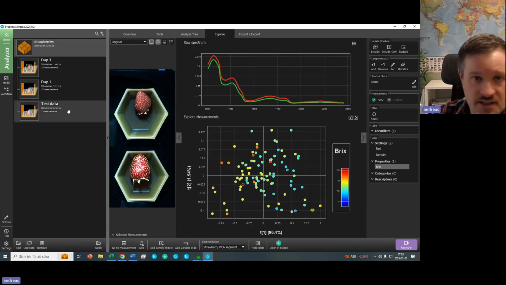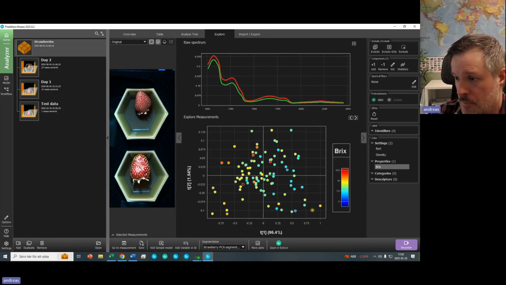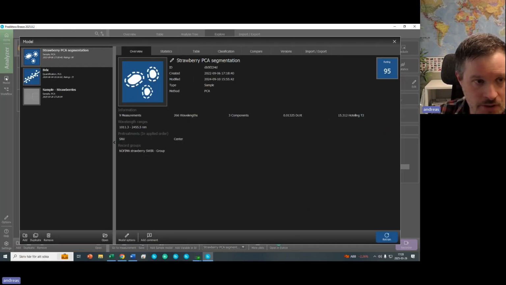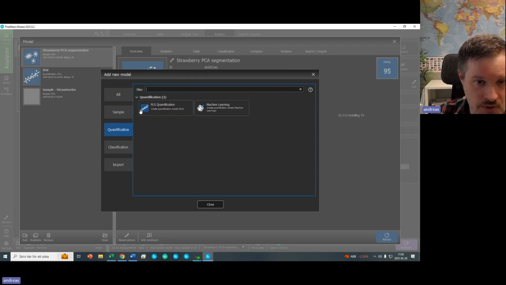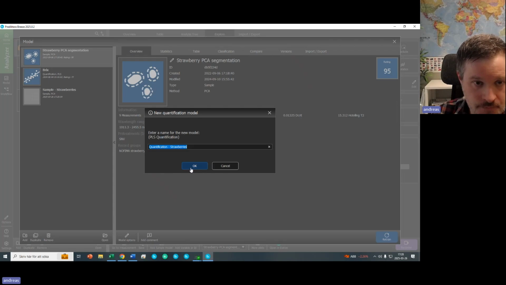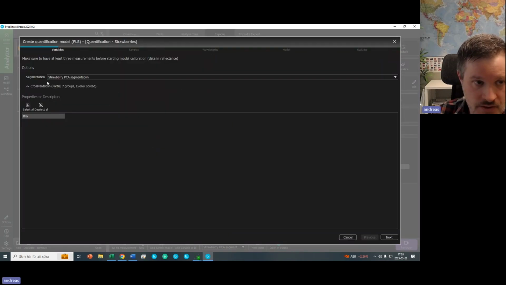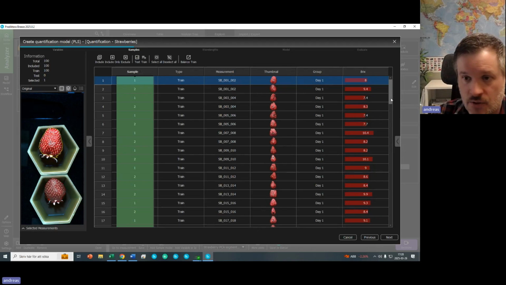So what I will do here is make a model for this. I'll press the model button here. I will press add and quantification, and then I will select to do a PLS model. Okay. So this is the segmentation we want to use. That's fine. Here we have all the strawberries we want to use as our training set. So we have 100 strawberries in this case.